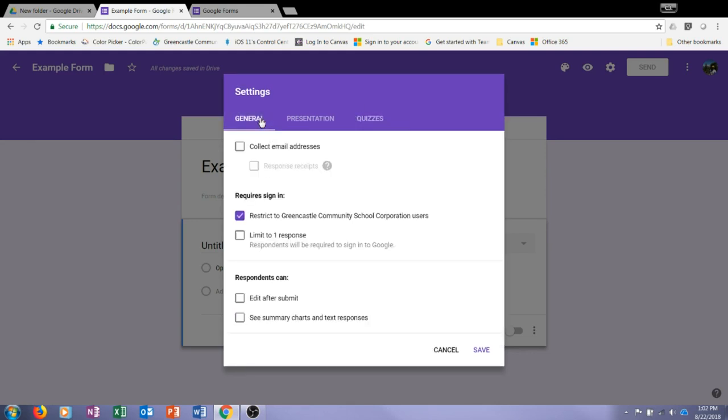Whether you are doing a survey or a quiz, you will want to explore the General and the Presentation tabs. Under General, you have the ability to collect email addresses of respondents, and you also have the ability to send them receipts. You can also limit this so only Greencastle Community School users can take your survey or quiz, and you can also limit to only one response. You can allow respondents to edit after they submit and see a summary chart of text and responses. If you are doing a quiz, obviously this option would not be useful.